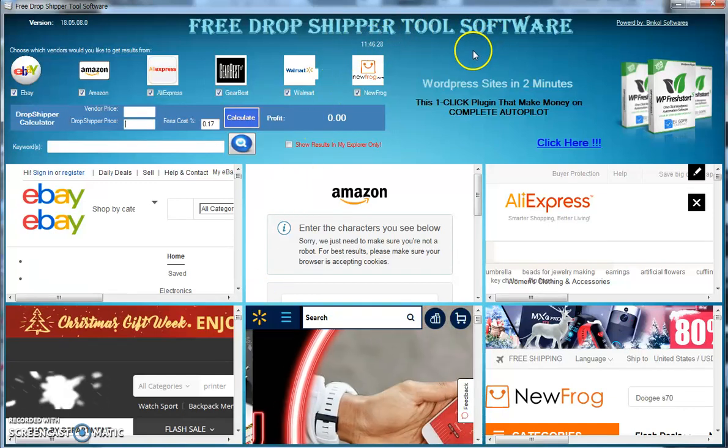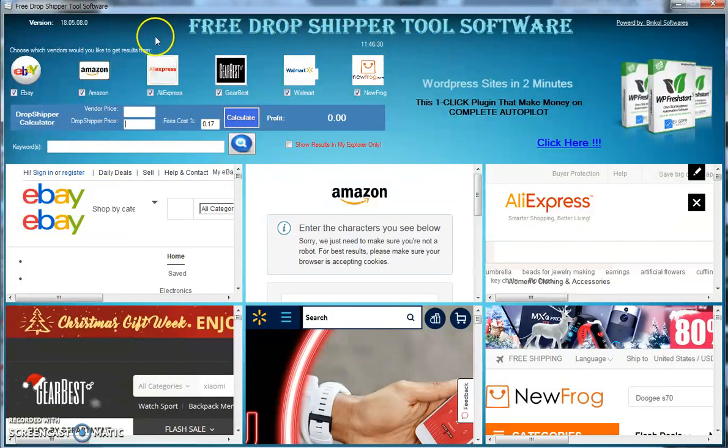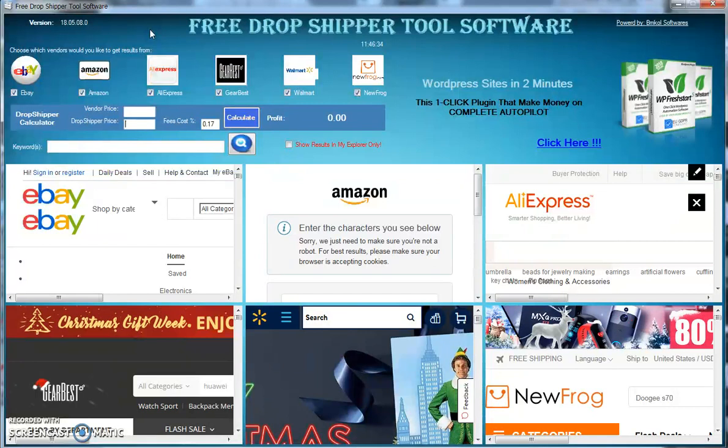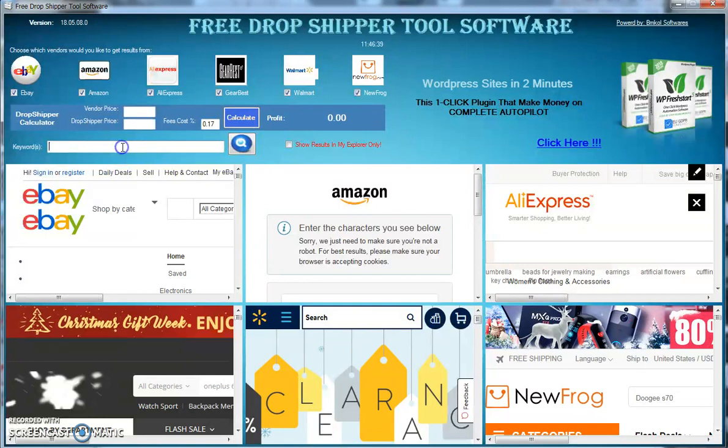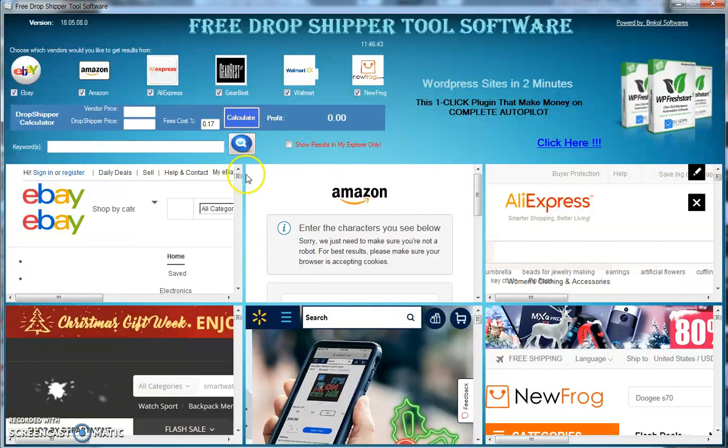It's a free software. If you paid for that, I'm sorry to tell you, but it's free, you're not supposed to pay for that. Let me show you exactly what the software does. It's really simple. This is the major part of the software. You have to put the keywords, hit search, and you get results.